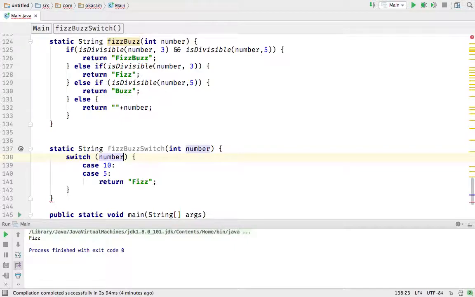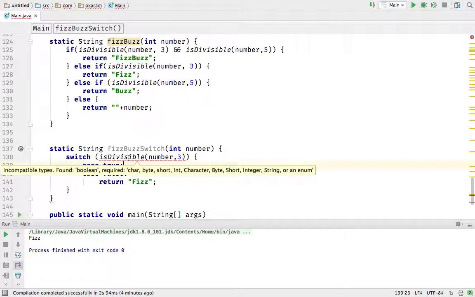How would you do it with the case statement? Actually, one thing that you could do is switch on is divisible by 3. So this is equivalent, right? Case true. So this is basically equivalent to... oh, they don't even let me do it. This is logically equivalent, but I'm not allowed to switch on booleans. I can only switch on these.